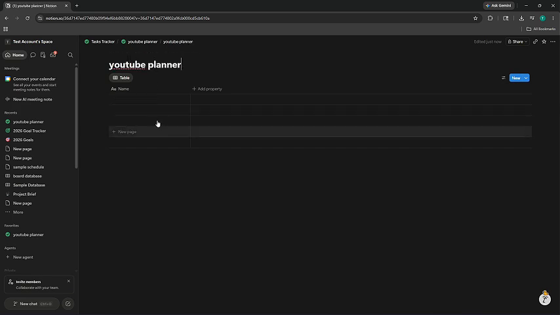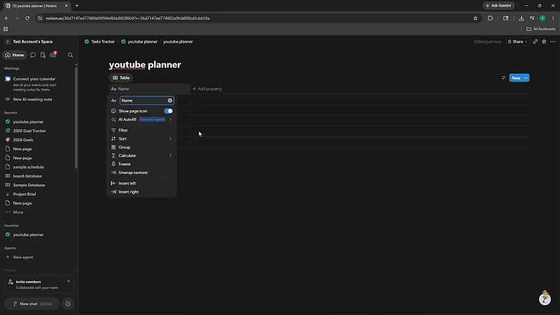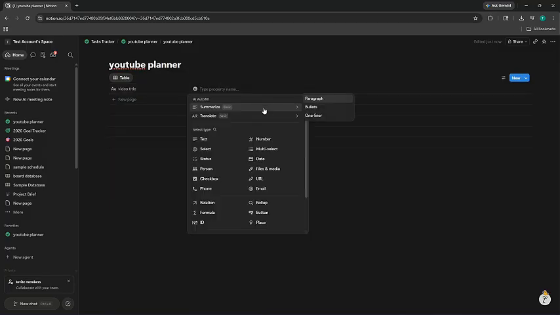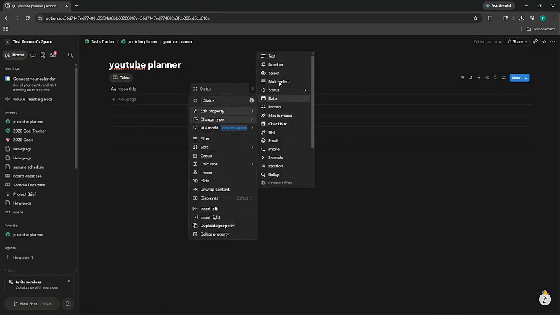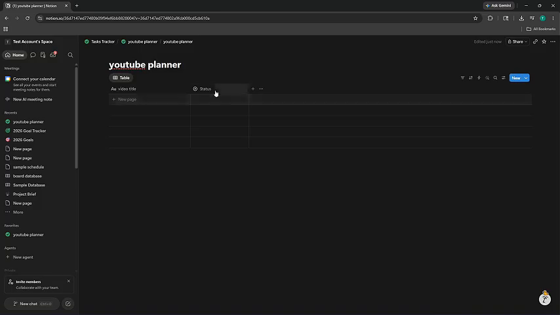Next, set up the columns you'll need. The first column is your video title. Notion makes this the main title property automatically. Add a status column using a select property so you can move your videos through your workflow. Create an upload date column with a date property to lock in deadlines and publish days.